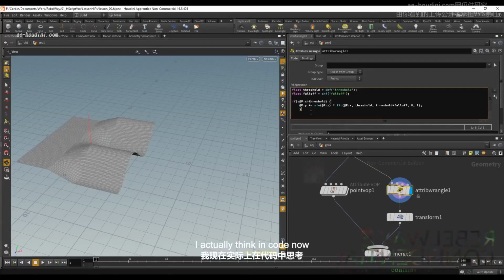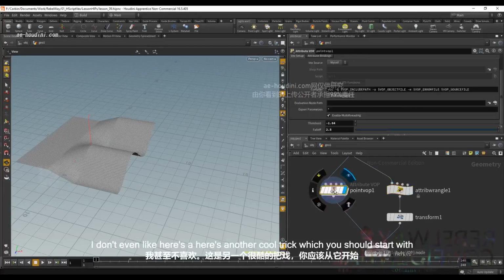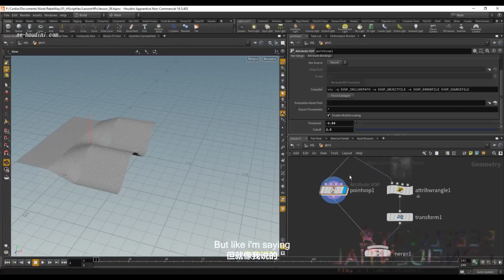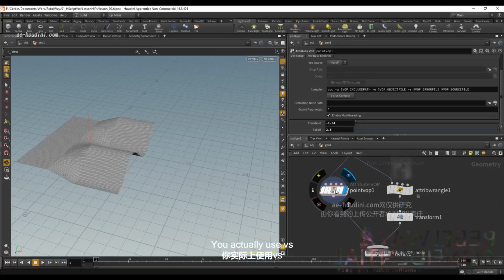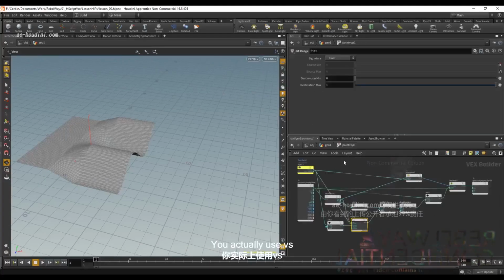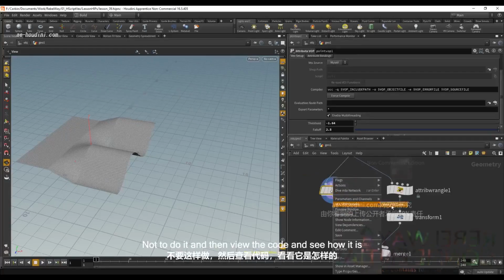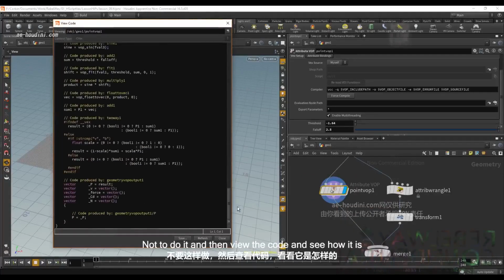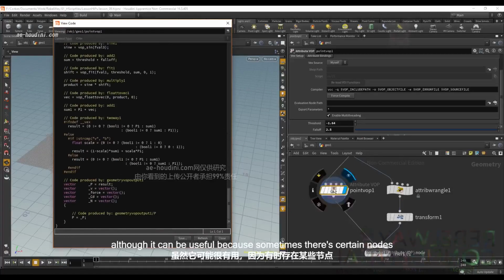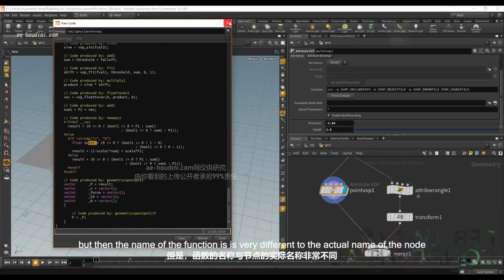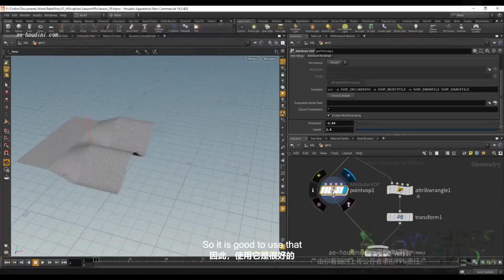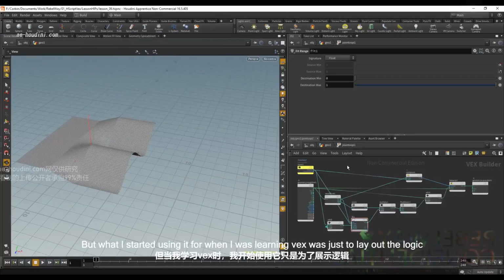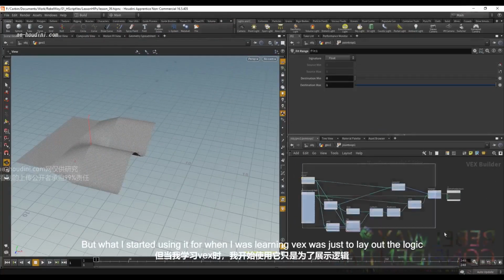Okay, I mean, I actually think in code now. So here's another cool trick which you should start with, but like I'm saying, eventually you won't even use it, is you actually use VOPs not just for their code like this, not to do it and then view the code and see how it is, although it can be useful because sometimes there's certain nodes, but then the name of the function is very different to the actual name of the node. So it is good to use that. But what I started using it for when I was learning Vex was just to lay out the logic.